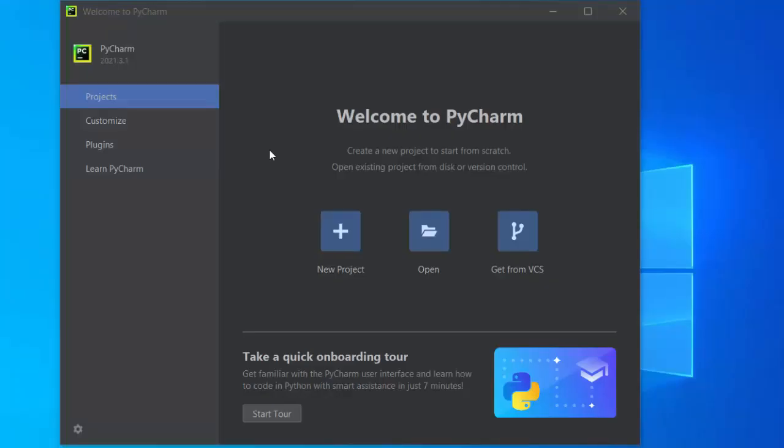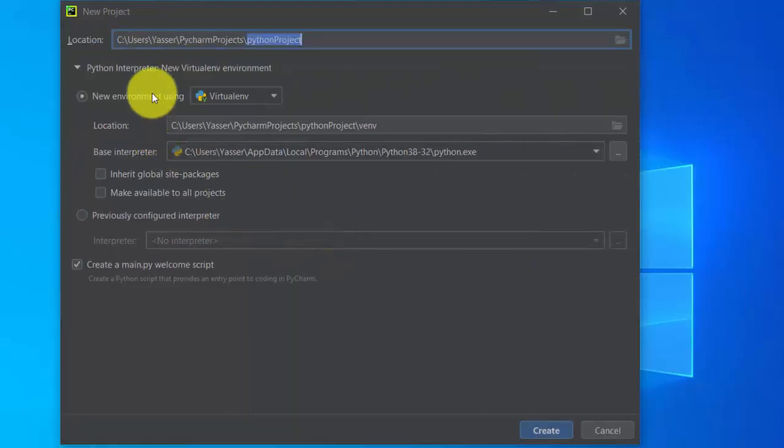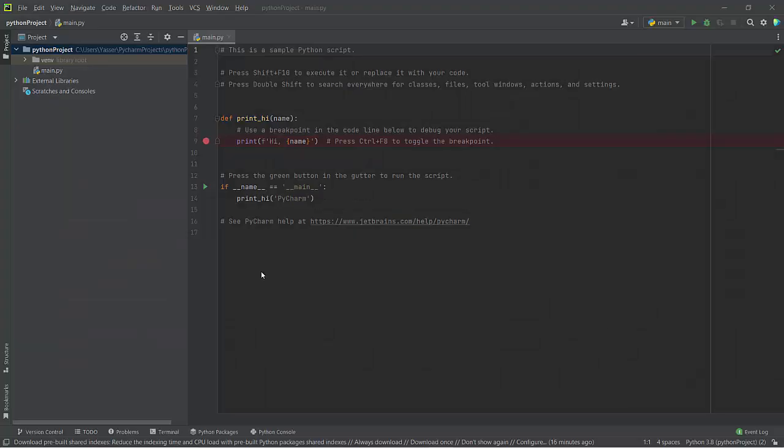The next step is to load PyCharm by selecting the shortcut you created. If you didn't, then from the start menu, select PyCharm and you will be taken to a window that looks like this. Welcome to PyCharm. Here you need to select new project, set the location, and then just go down and select create.